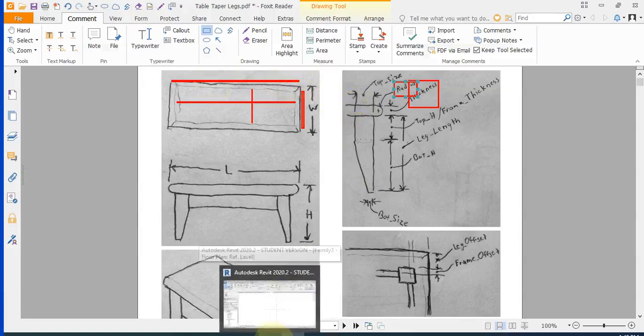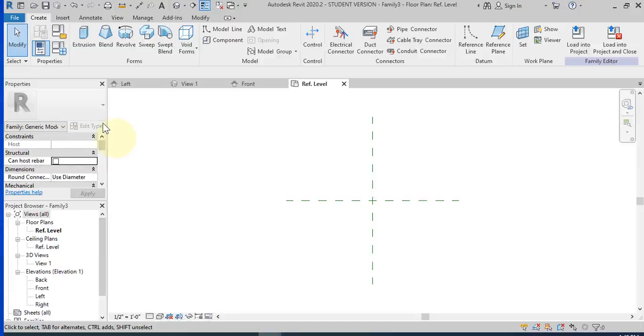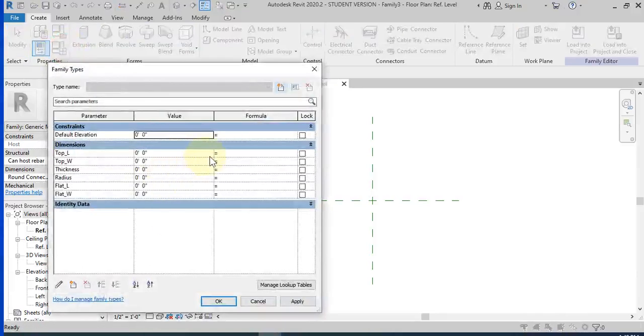So if I go back to Revit, go back to Family Types, let's put in some default values: 3 feet for my length, let's say 1.5 feet for width. Let's make the thickness 2 inches. Now the radius is half the thickness, so I can say thickness divided by 2. So it equates out to being 1 inch.